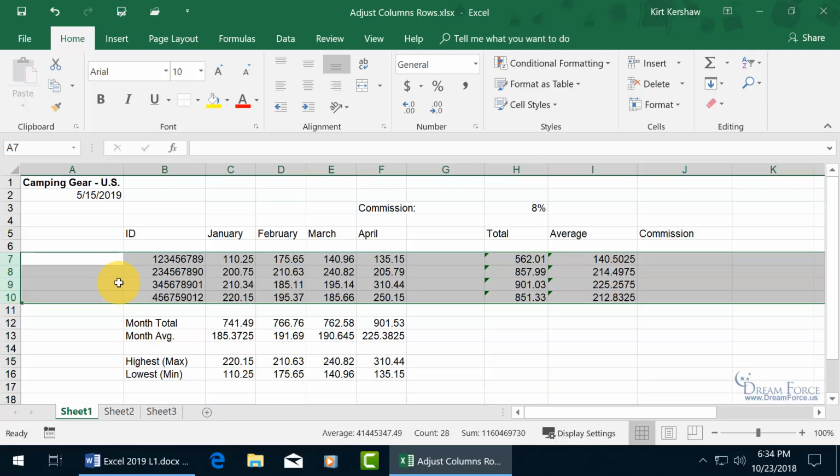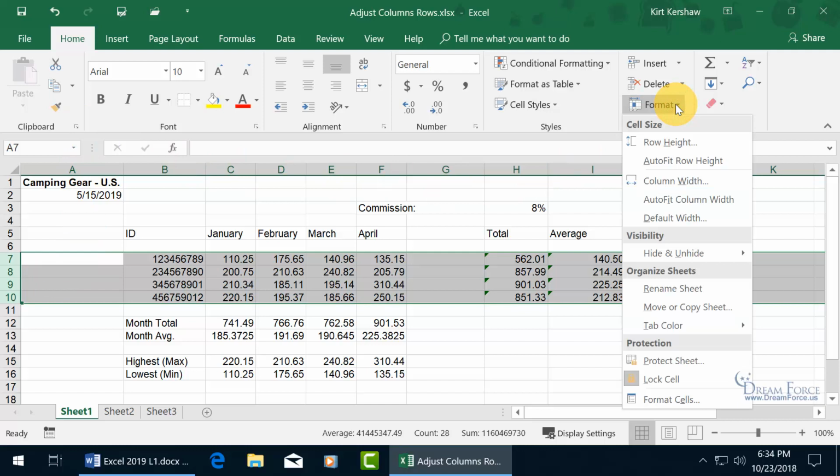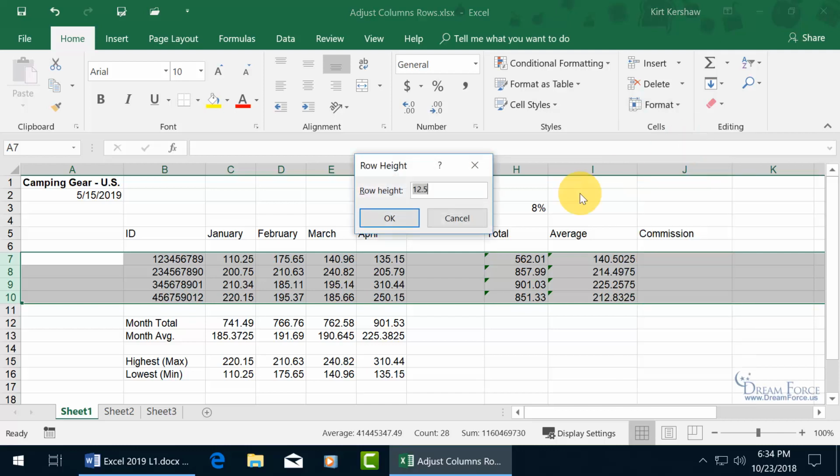Now if you want to get more persnickety and you're like, okay, I gotta have it exactly this height, and you know your numbers, well, you can go ahead and with the row selected, you can either come up here on the Home tab, go to the Cells group, click on the Format drop down arrow, and there's row height and column width, but we want to do it for the selected rows, so click on it.